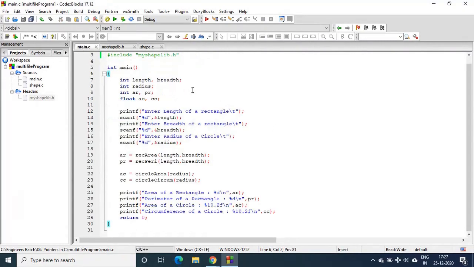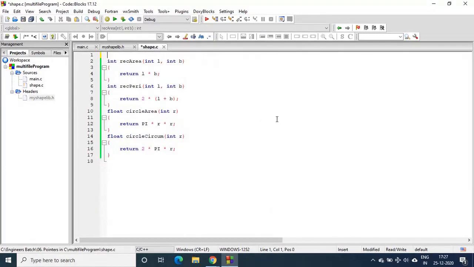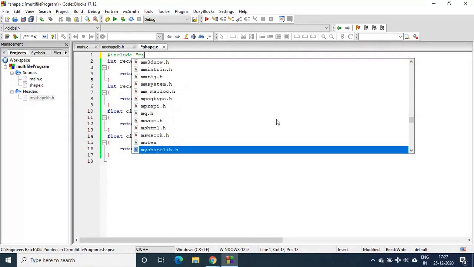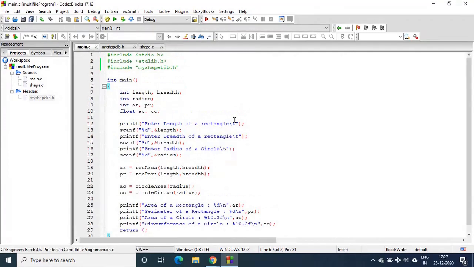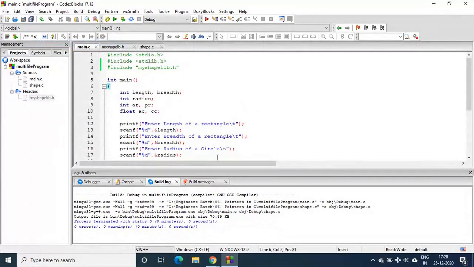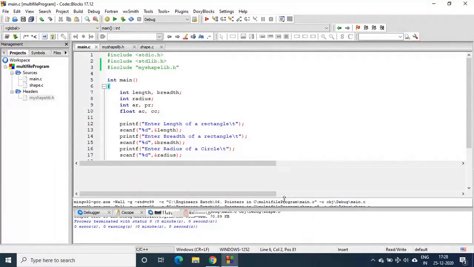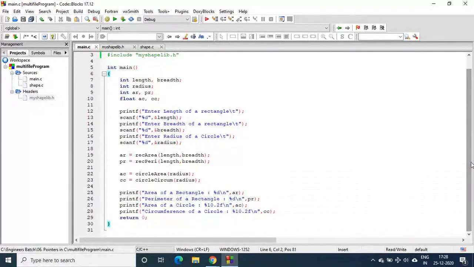So now in the shape.c, I will add #include. That's why in the earlier case it didn't appear. My shape lib.h. Save all these things, and now compile this program. Okay, fine. So look at this main function now. Wonderful, because there is main. Variable declarations are there. Input output statements are there. Function calling is there. Output is there.